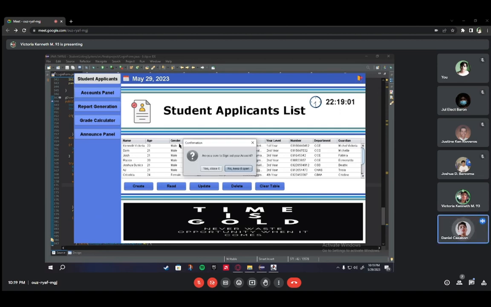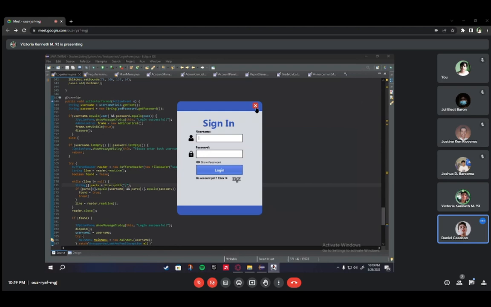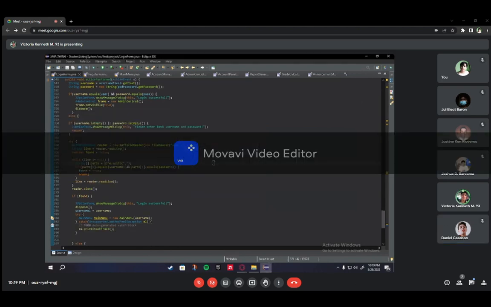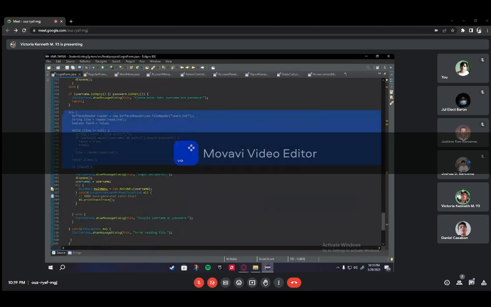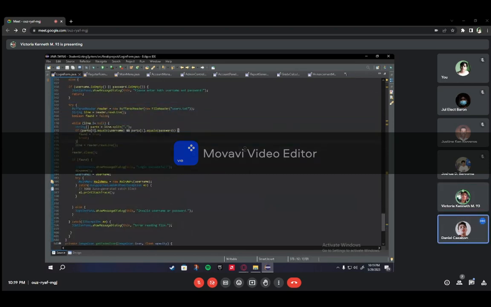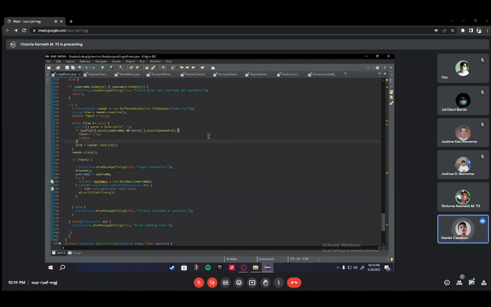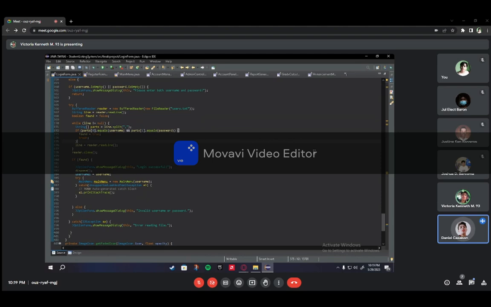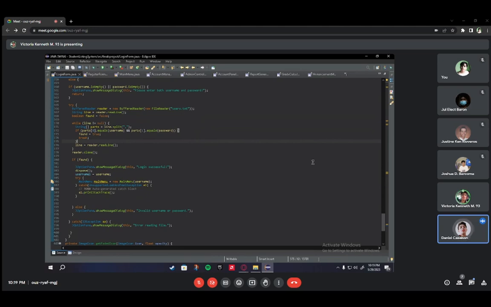So let's proceed to our next part. In this line, we create a try catch and a buffered reader where the account's saved data is placed. We create a string line that equals reader.readLine. While line is not equal to null, string parts equals line split by comma. If parts 0 equals the username and parts 1 equals the password, found is true, then break.